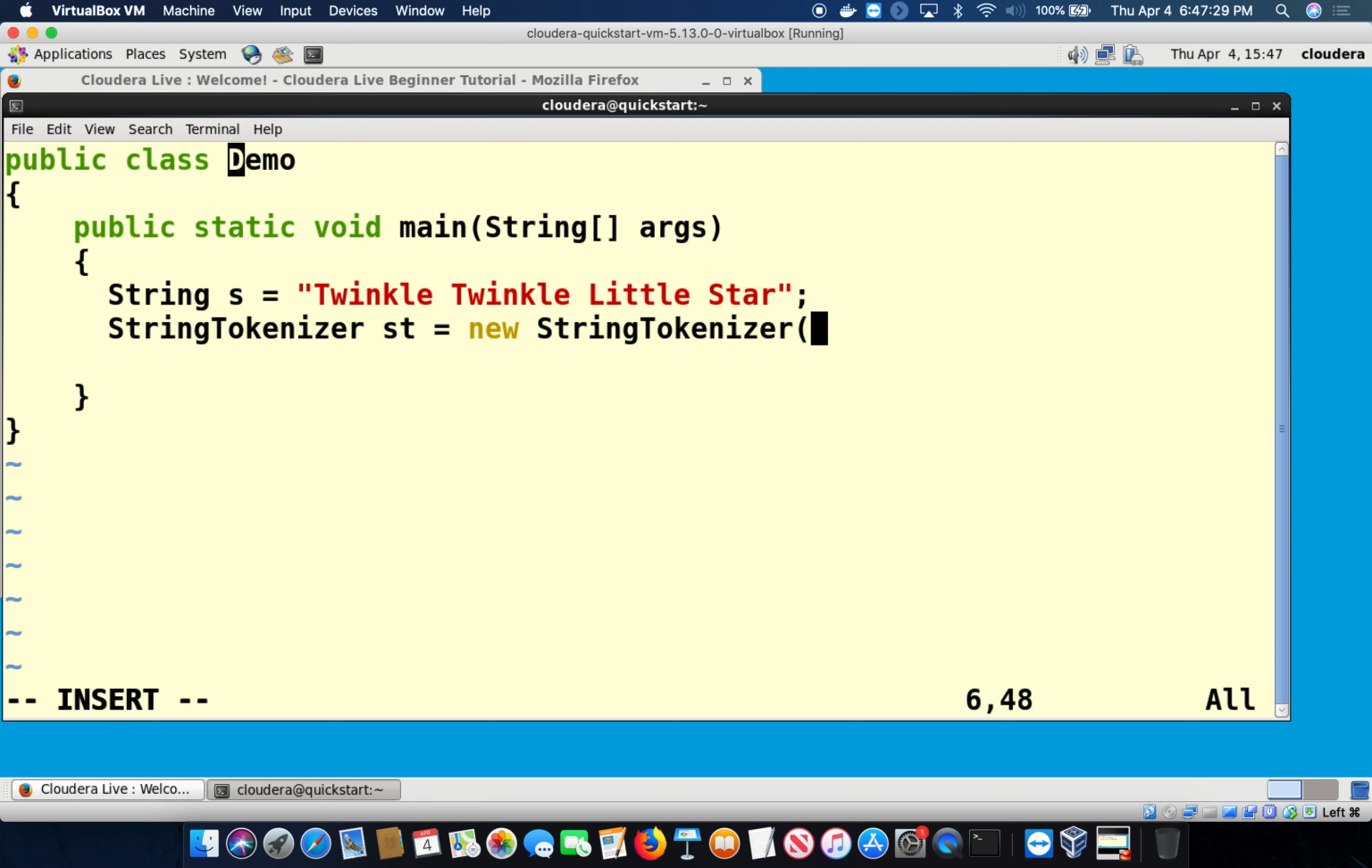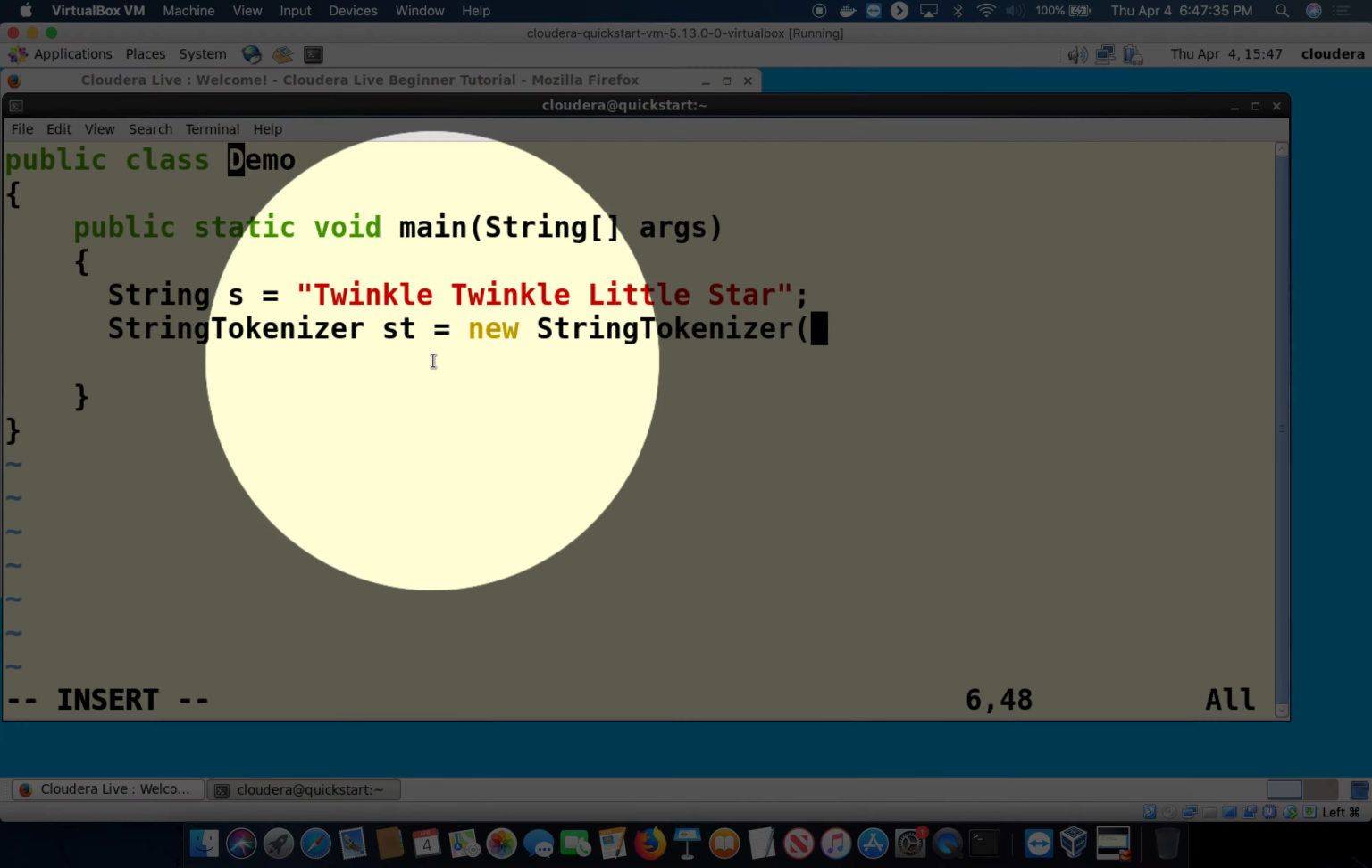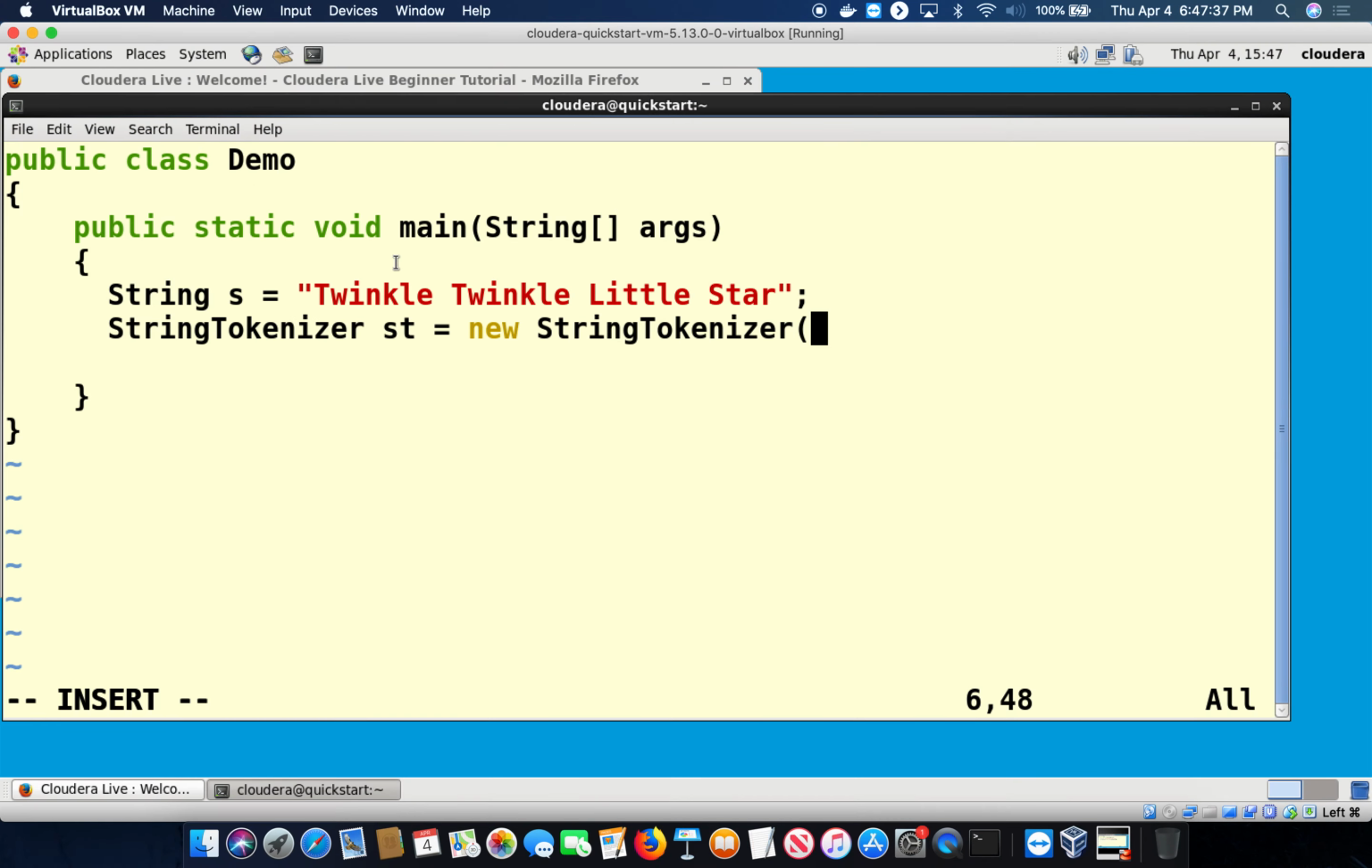The string that I want to tokenize is there already. What is that? Yes, that is the S, right? This particular S is the variable that I want to tokenize. So I am going to write here S, and now comes the magic. Okay, let us not give anything here.